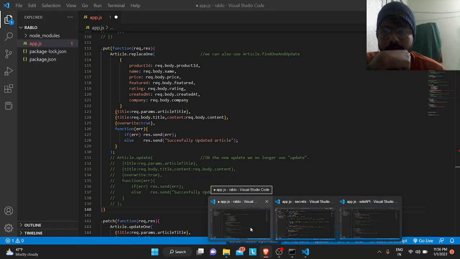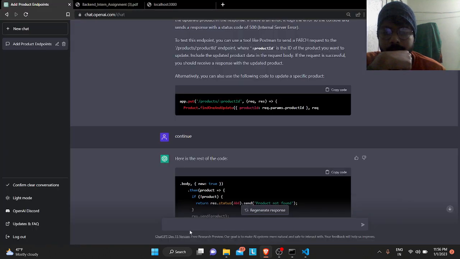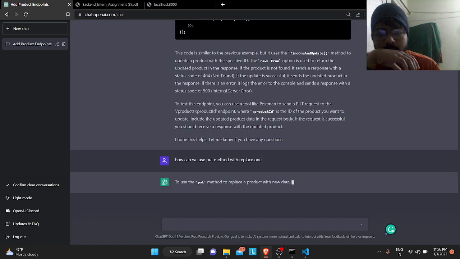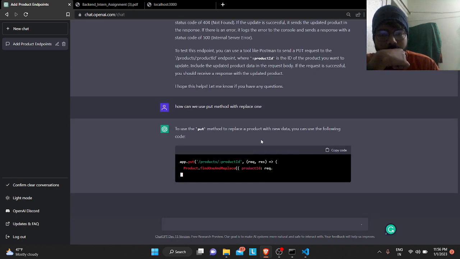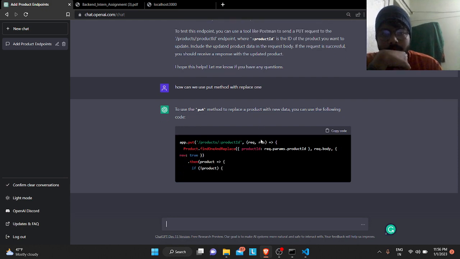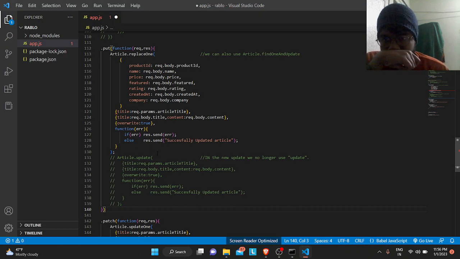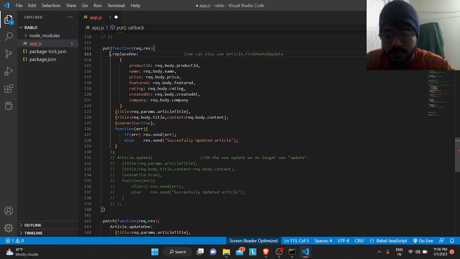What is this one? How can we use the put method with replace one? Find and replace one. Mm, this is product.